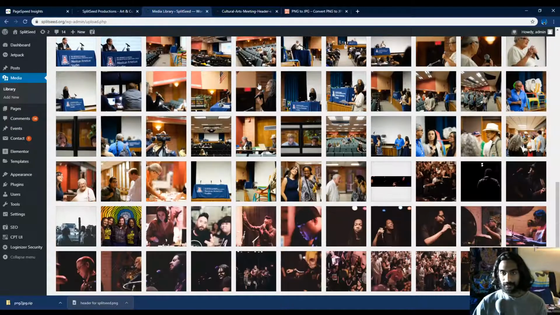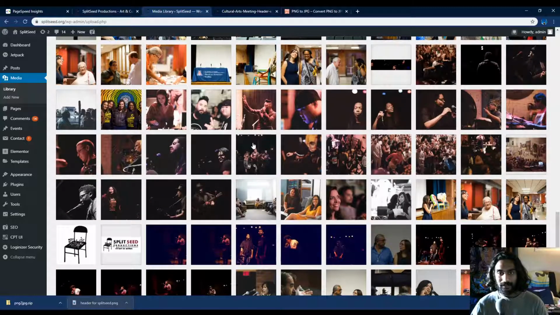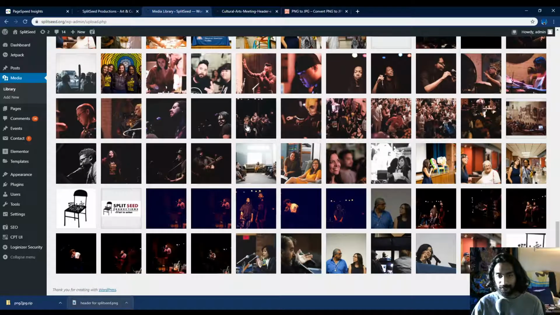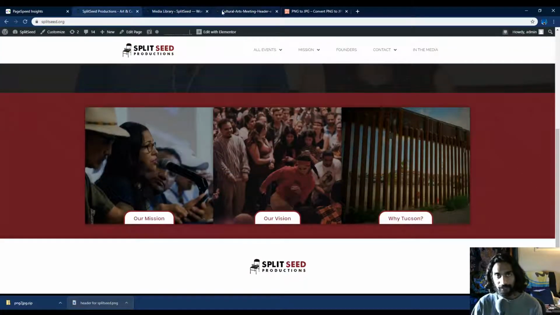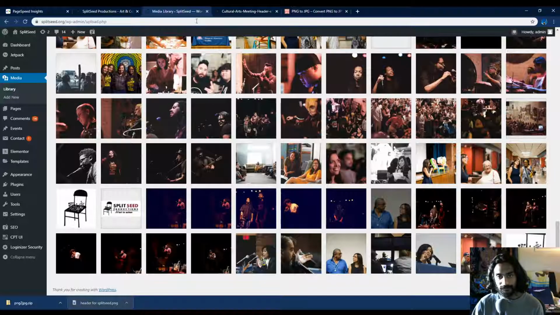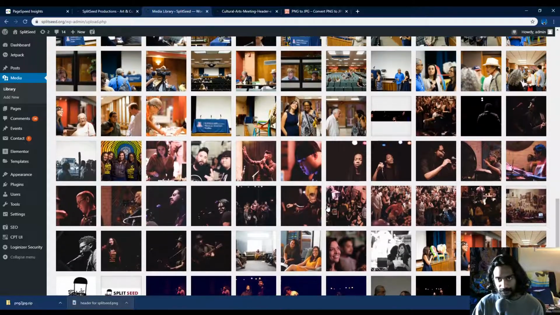So after we make them smaller and upload them to the server, that doesn't automatically fix our problem. We need to go into however you added the images into the pages, which for me was Elementor, and then update the URLs there. So I'm looking for this image.